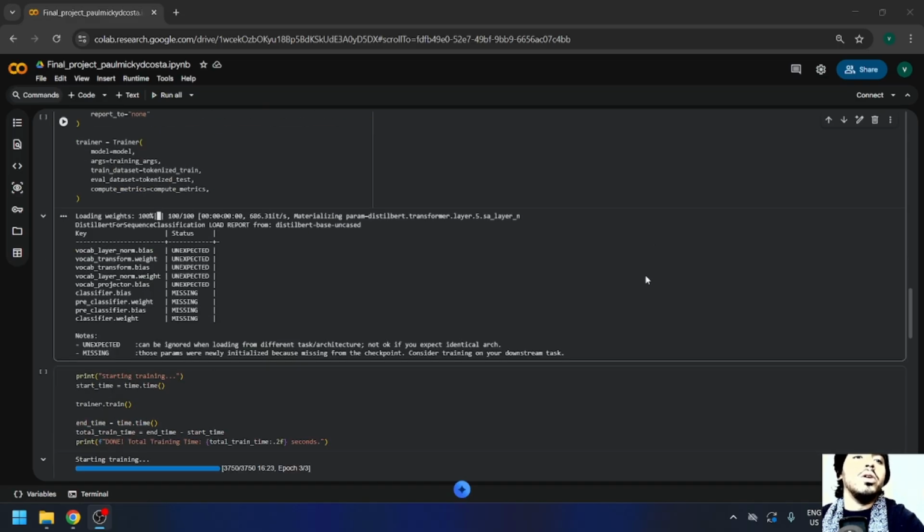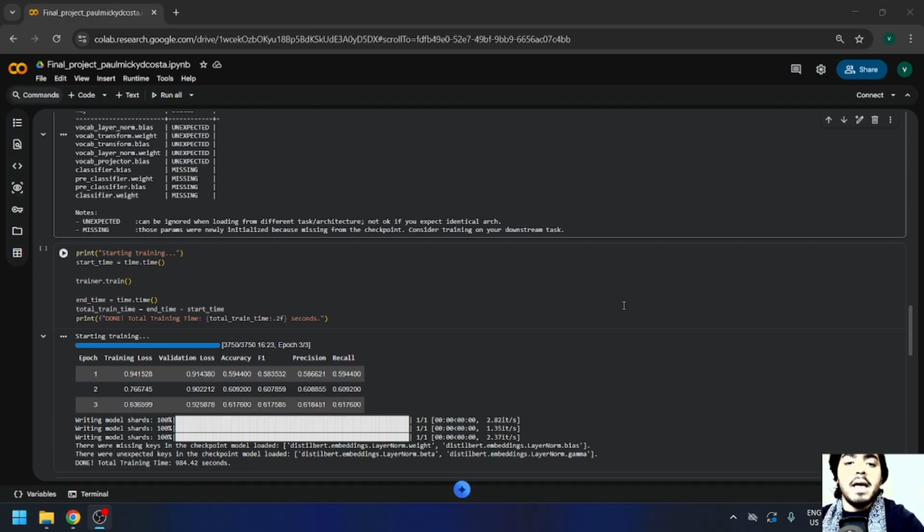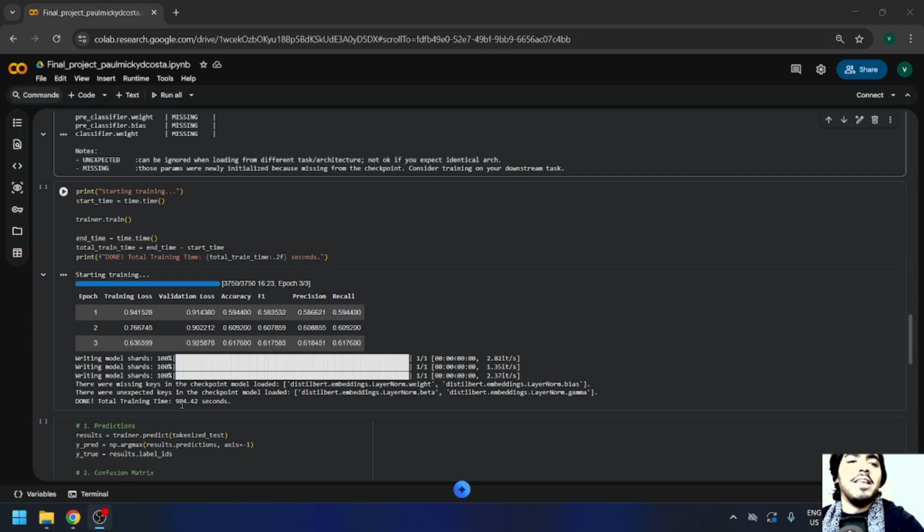Moving forward to cell 6, where execution happened, where I'd like to thank the raw power of the Tesla V100. The training completed in just 984.42 seconds. The V100's architecture allowed the training loss to drop steadily from 0.94 to 0.63, proving that the model was successfully converging at a high speed without any hardware bottleneck.